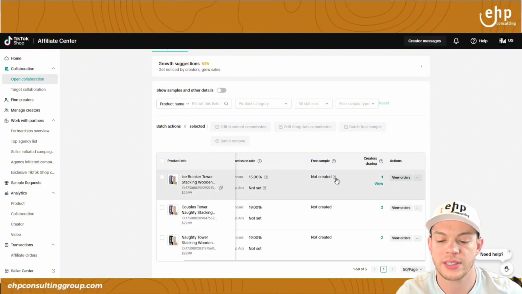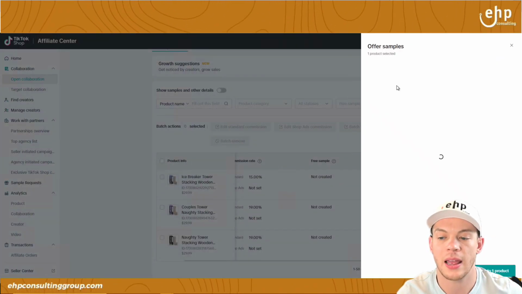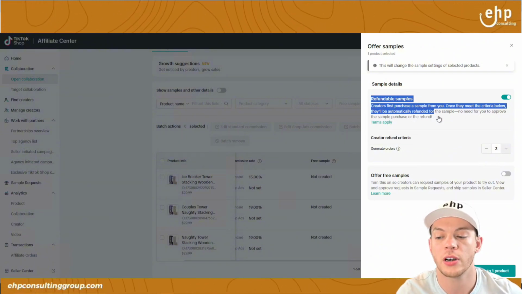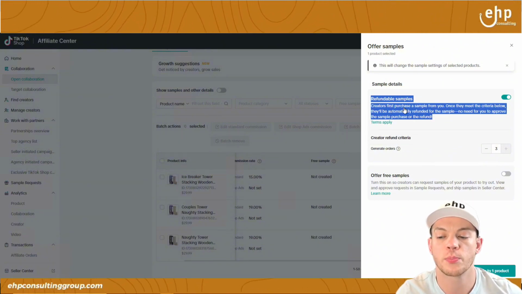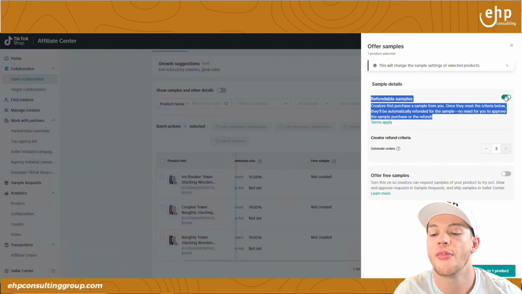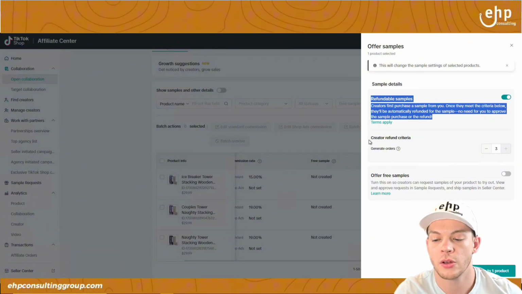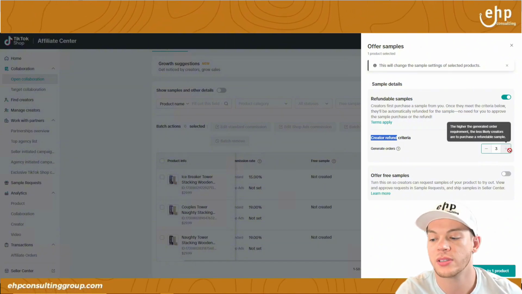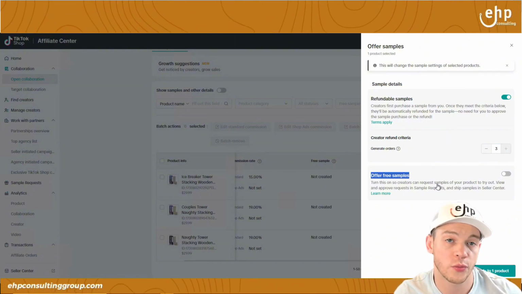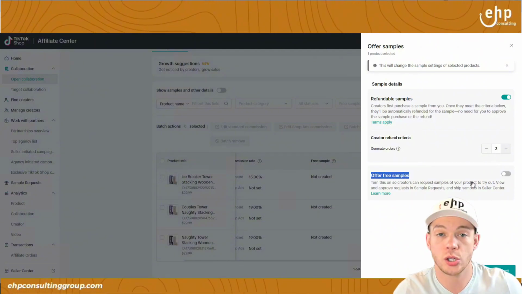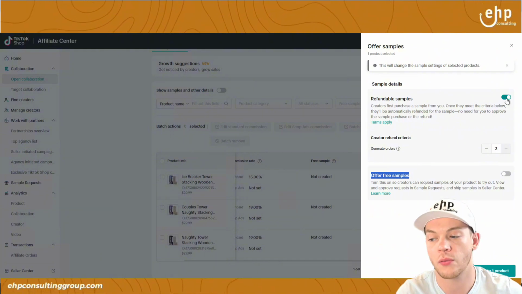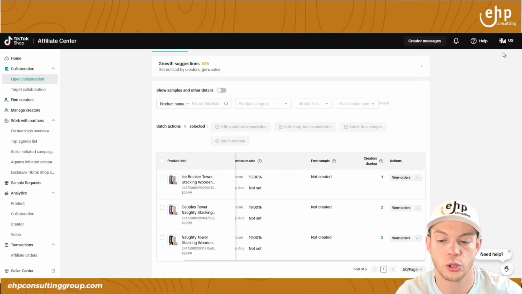And then you're going to do a free sample. You click this little edit button, and this is where you can offer free samples to people. Again, we already talked about refundable samples. Creators first purchase the sample from you, and once they make a sale, then you refund them. So you can say you have to generate 3 sales, then you give them a refund, or 1 sale, up to you. Or you can offer free samples. Initially, I recommend free samples. So you can turn this on and then turn off refundable samples. That's what I recommend to start.